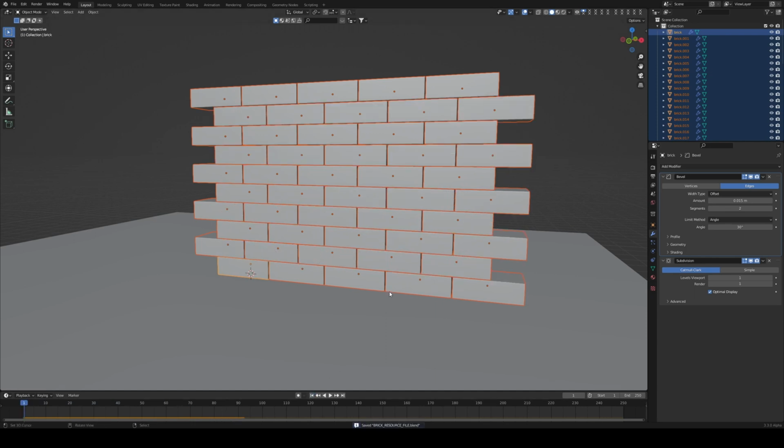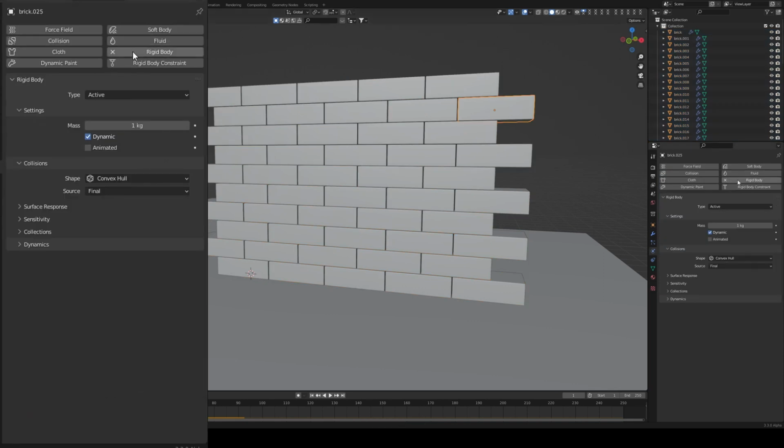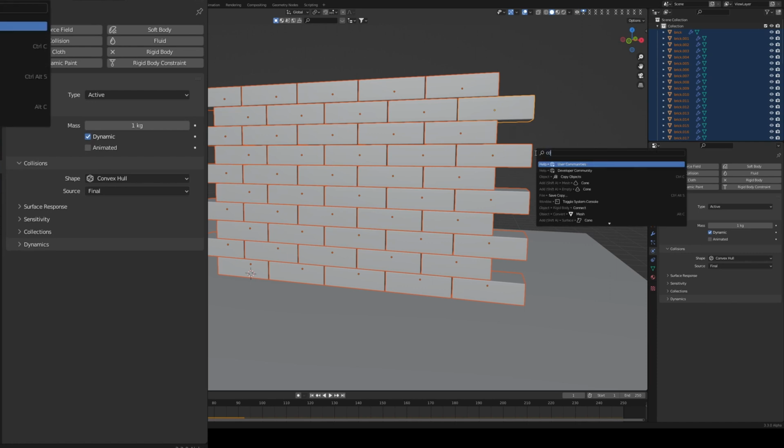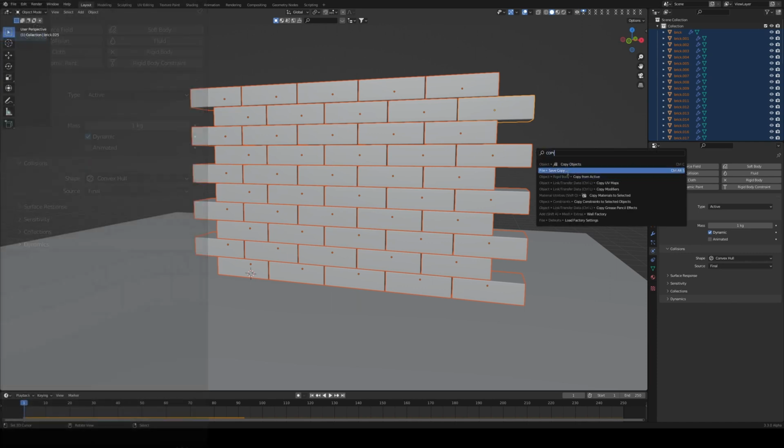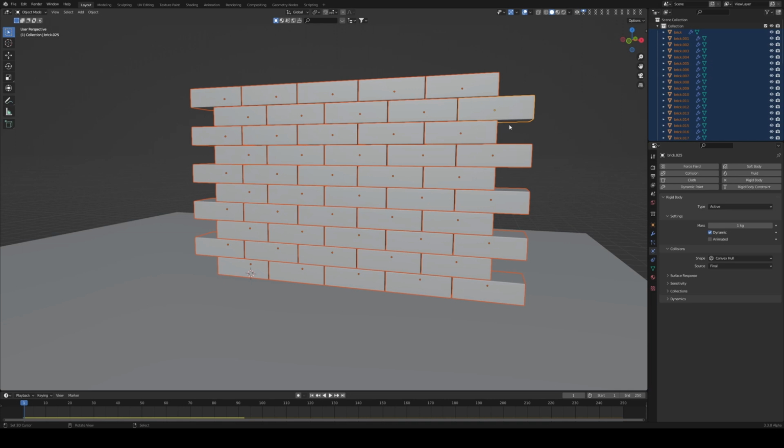So how do we translate that to the other bricks? So we're going to choose one of the bricks that has the rigid body. Then I'm going to press C and just select all of the bricks that I need. Shift select the brick that has the rigid body. And then I'm just going to press space and search for copy from active. So this is going to copy the settings of the active selection, which is the one in this yellowish outline, to all of the orange ones.